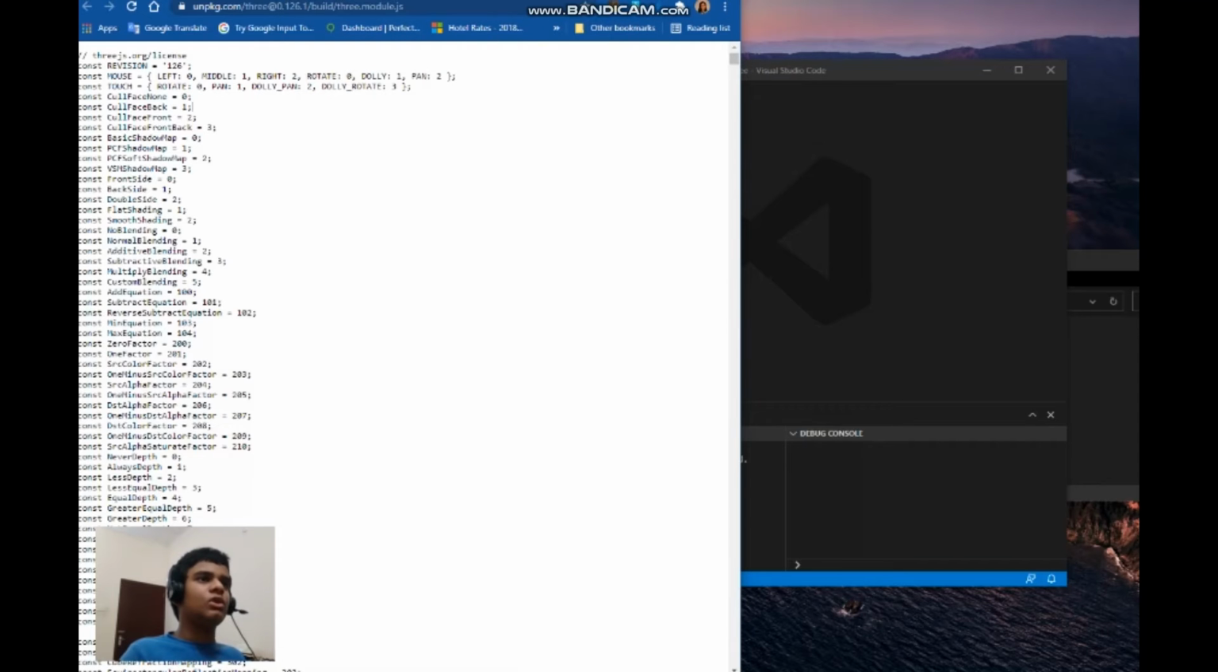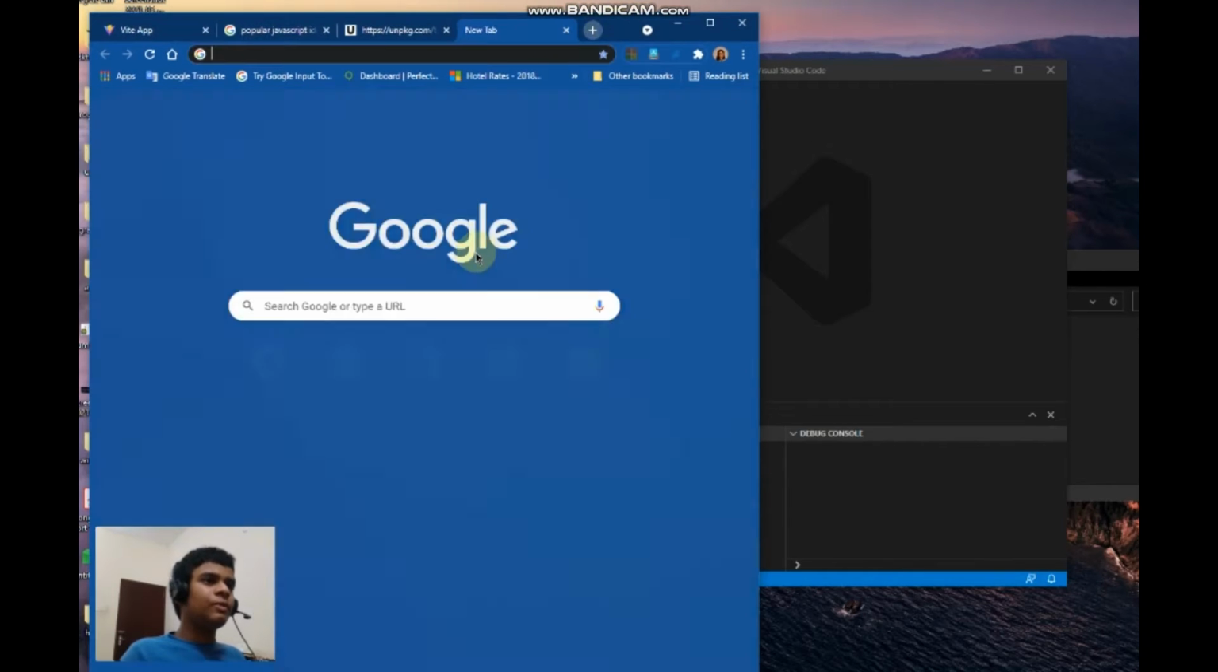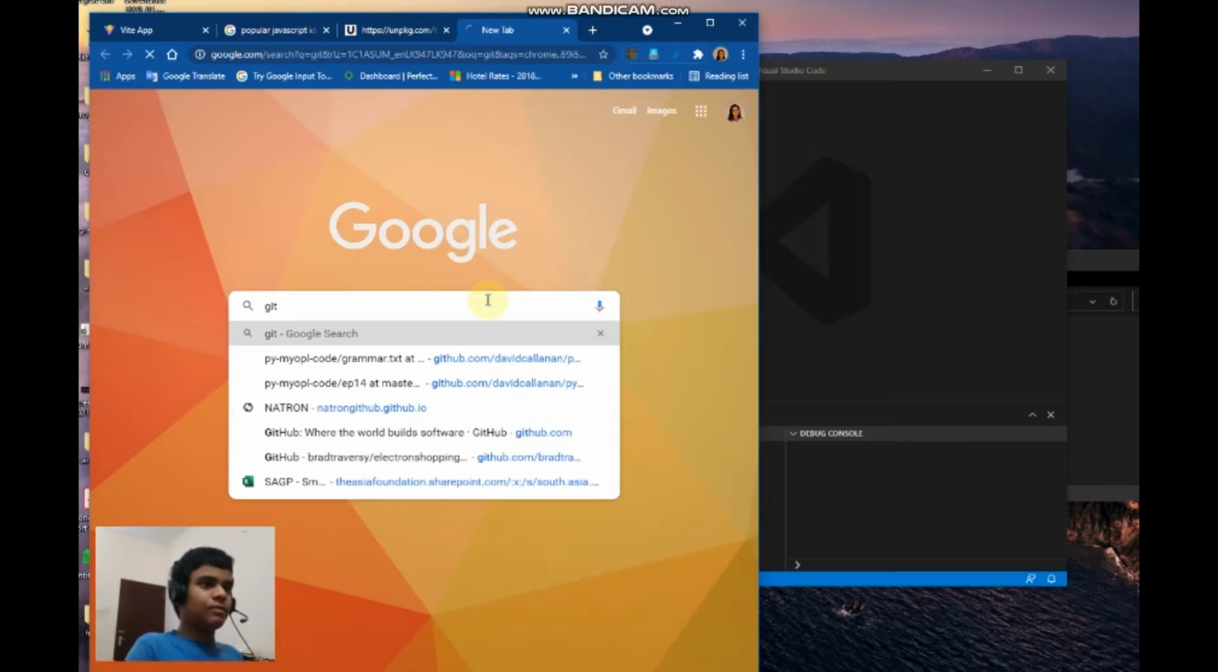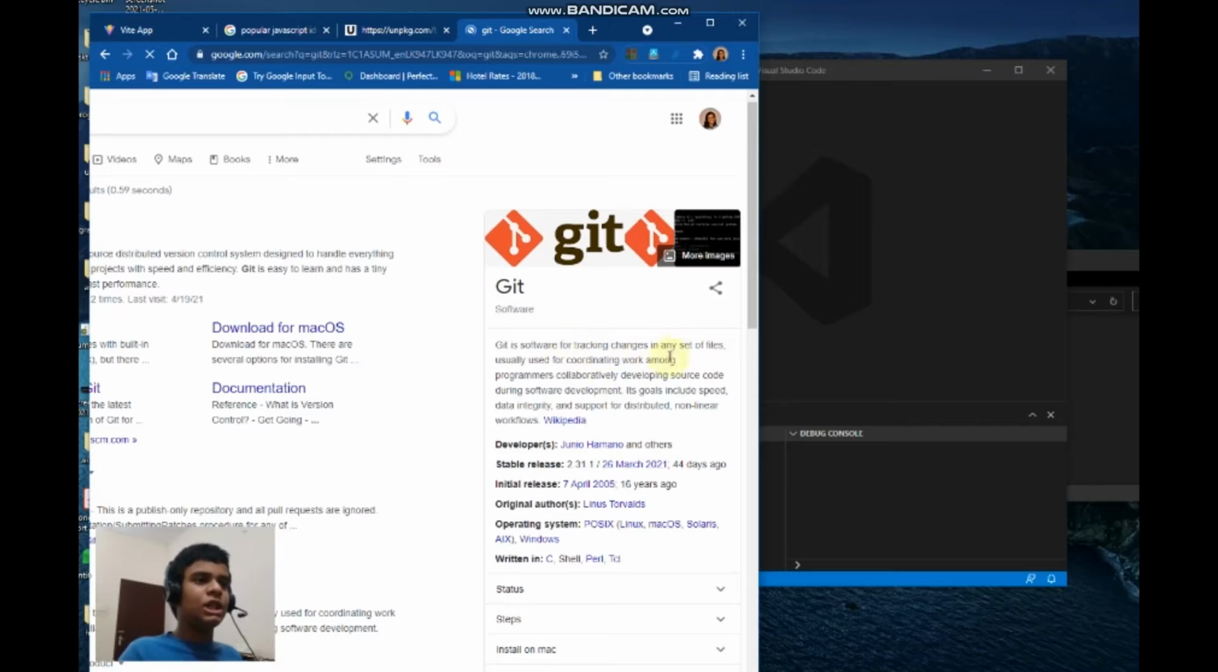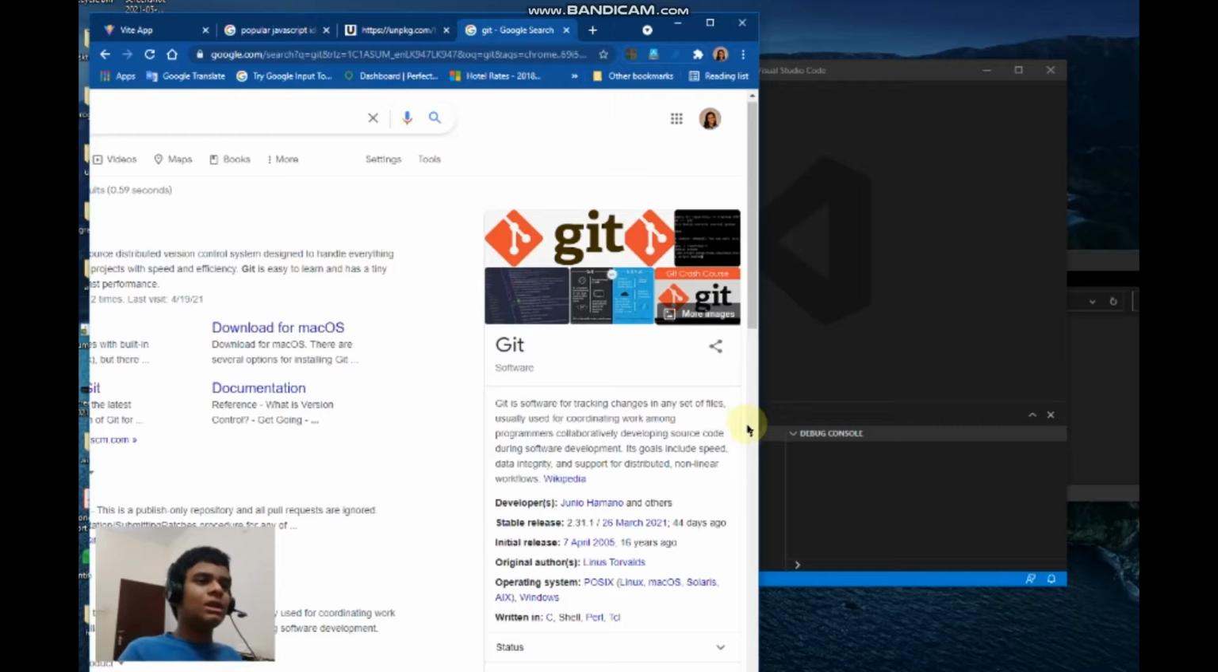If you don't know Git, I'm going to explain it. Git is a software for tracking changes in any set of files, usually used for coordinating work among programmers collaboratively developing source code during software development. Its goals include speed, data integrity, and support for distributed, non-linear workflows.